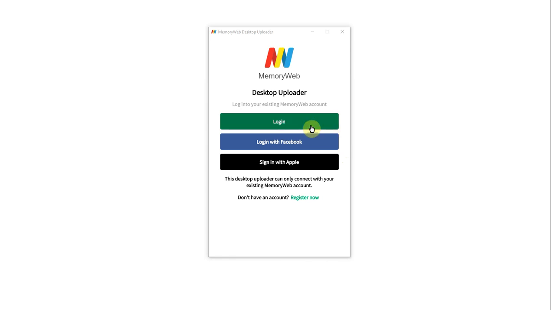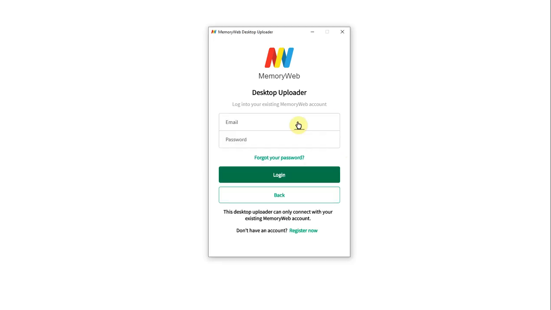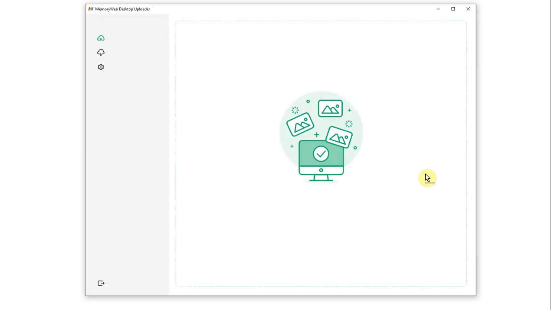So we're going to go through and click this green button here and take you through the process. You can see here that it's now prompting me for the email that I used to create my account. And I'm going to go ahead and put that in. My email is demoupload@memoryweb.me. And then I have my top secret password here. And now I'm going to log in. And you can see here this is now opening up a new screen. This is actually going to show you the interface of the desktop uploader.